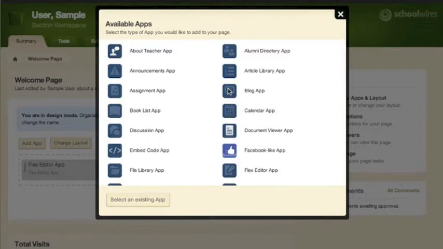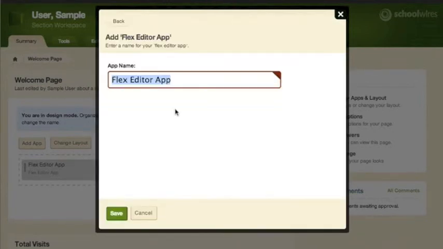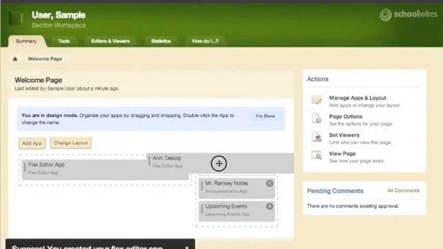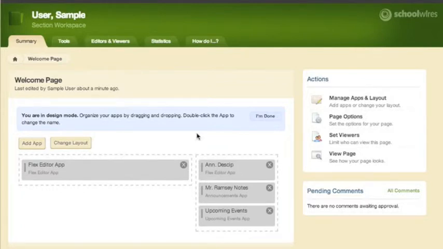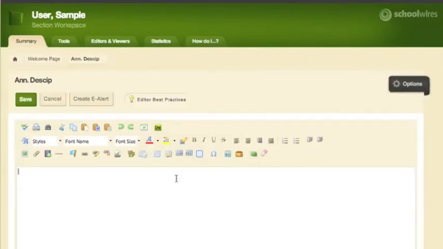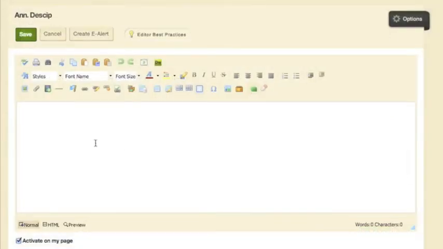So maybe on the first page of my website I want another, let's just say another Flex Editor app. And this Flex Editor might be used as a description for my announcements here. I'm not going to display the name, so it doesn't really matter what I call it. It's just something that I need to be able to remember what it is. I'm going to save that the way it is. I'm going to drag this over into this box, and then I'm going to tell it I'm done. So now what I want to do is come back in and edit this Flex Editor app just like I did before. Just a note, you can put in pictures, you can put in whatever you want, but this is just going to be a description. I click save.